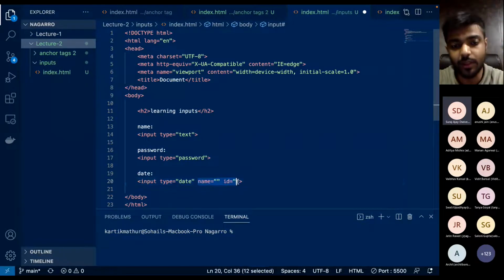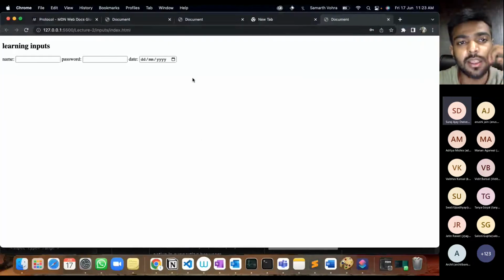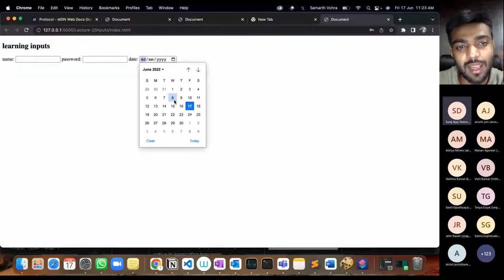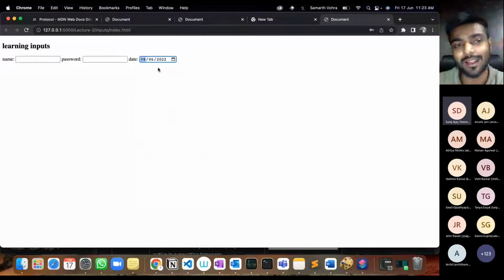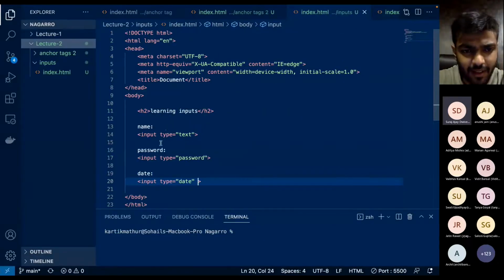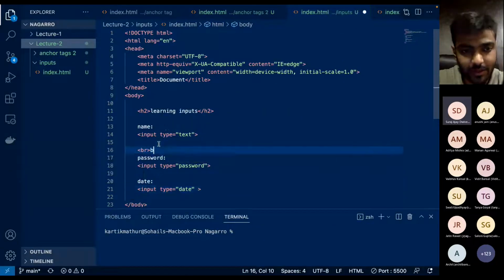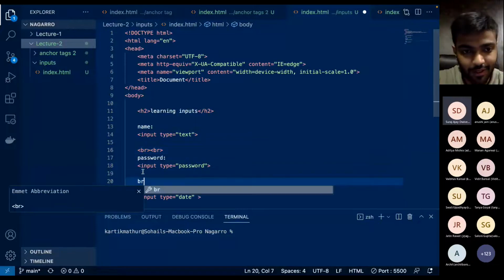And once again, no need to worry about this name and ID. We'll save it again and we'll see the date. See, we are getting the date. We can choose it from the calendar. Let's assume I'm choosing 8th June. So it automatically gives me the date, right? Let's make it a little clear. I'll be adding the BR tags. It will be a little neat after that.